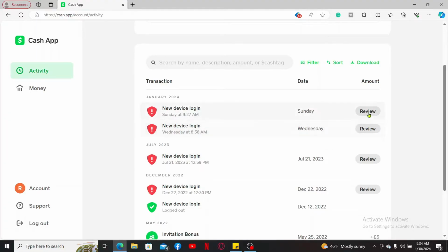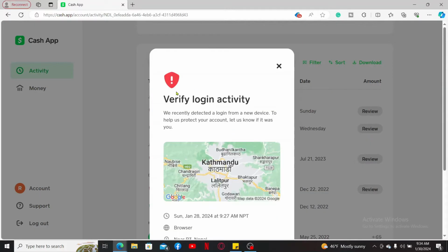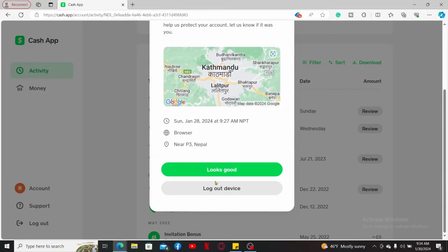You can then simply go ahead and click on the review option for one of the devices, and after selecting the individual device, click on the log out device option in the pop-up. Doing so will log you out of your Cash App account on an individual device.